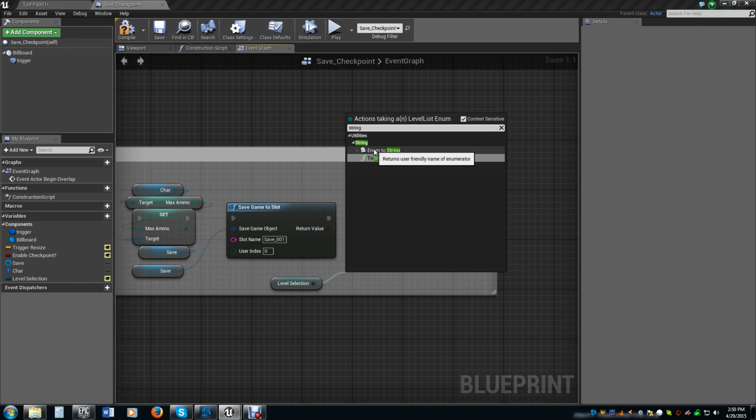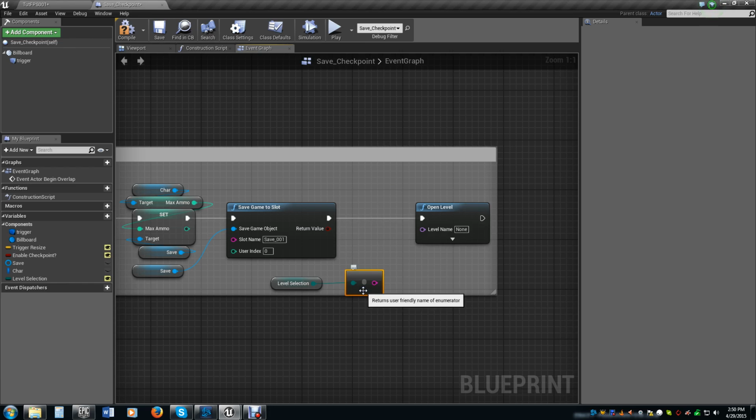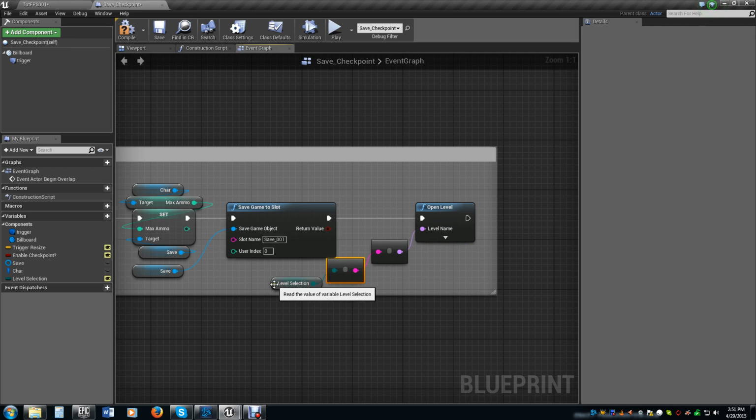You want an enum to string. And then when you mouse over, it says return user-friendly name of enumerator. If you left it as a byte, it'd just be 1, 2, 3, 4, and our level is not actually labeled 1, 2, 3, 4 within the actual save folder. And then you can just connect that to the name, and it'll change the string to a name, and you will be all good. Make sure you get those two nodes in that level select node.